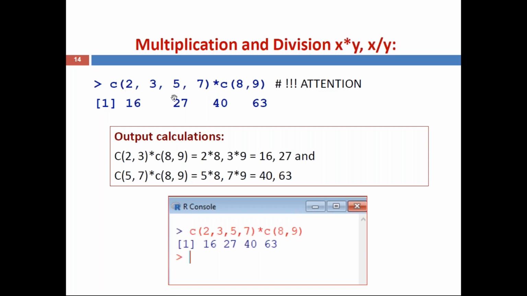For example, here c(2, 3, 5, 7) into c(8, 9). The calculation is in a similar fashion, but in place of power it takes multiplication. Now you can see the right side length is 2. First 2 is multiplied with the right side, next 2 is multiplied with the right side, each and every value. So this can be written as c(2, 3) into c(8, 9) equals 2 into 8, comma, 3 into 9. Previously we took power, now it is multiplication, but the calculation process is the same.